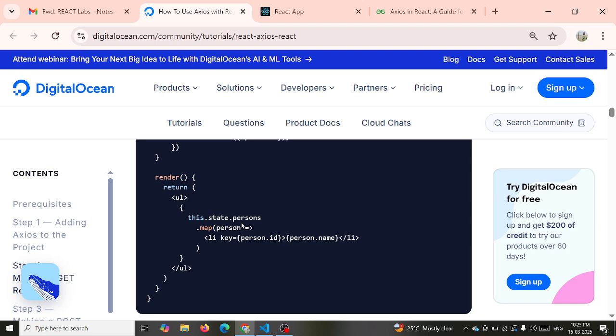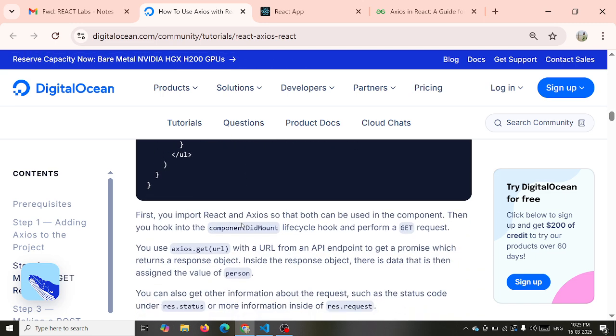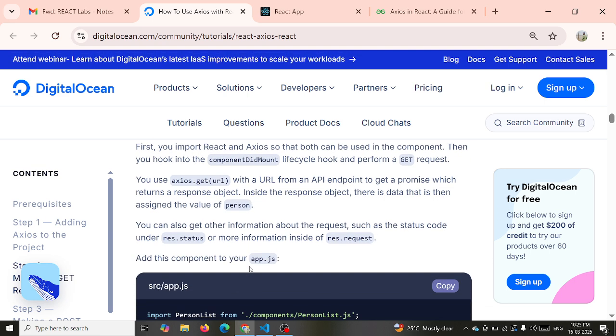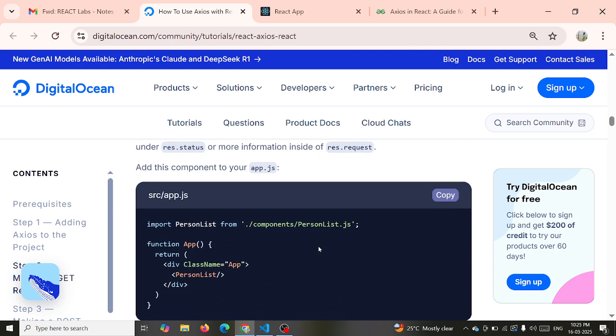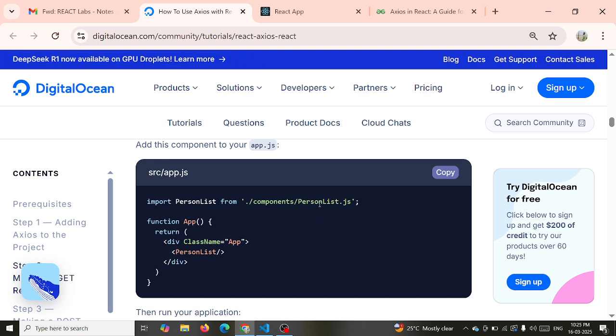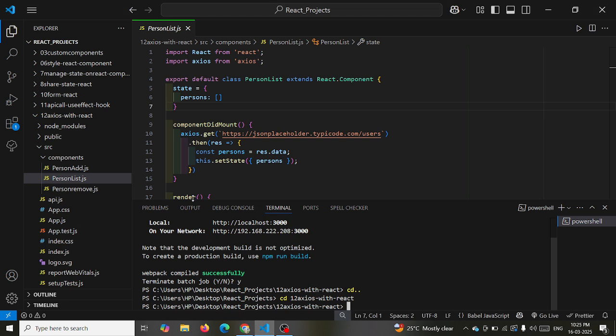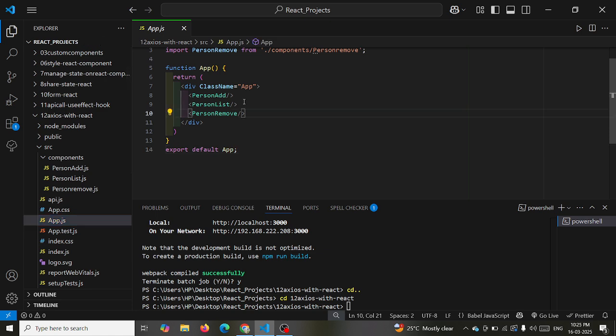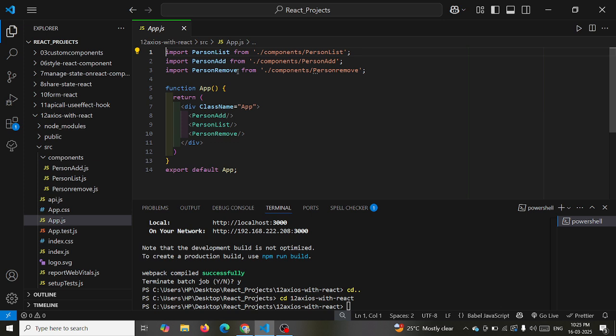Then the next thing is we will return Axios.get with the URL of the API endpoint, which returns a promise that resolves to a response object. Inside the response object there is data, which is then assigned to persons. You can also get other information about the request, such as the status code under res.status and res.request, if we want. Then in App.js we are going to import PersonList and add it. So here we can see in App.js, PersonList is added and it is imported.